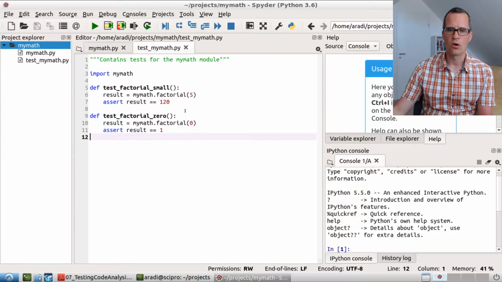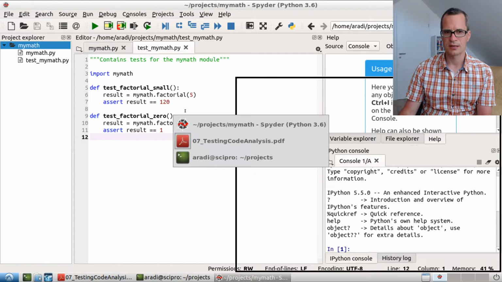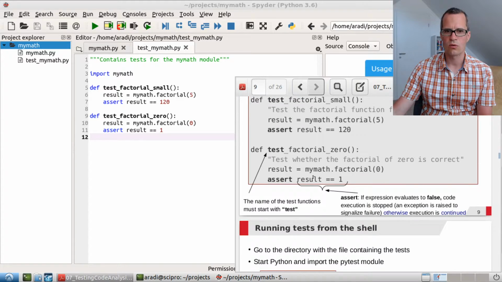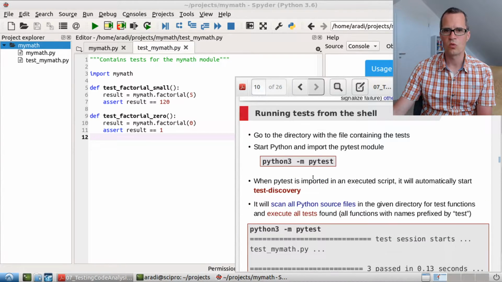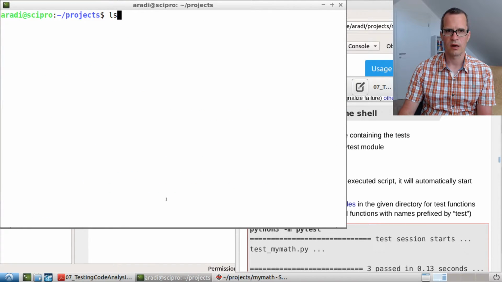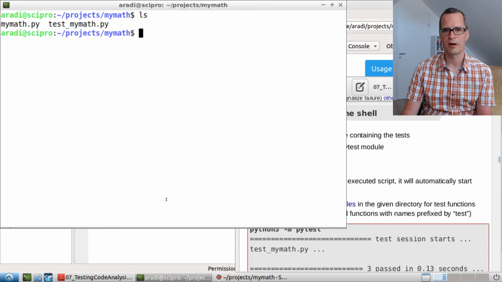Okay, now we have made the test, but of course we have to execute the test somehow, and that's the next task, we have to check how to execute. And there are two ways basically you can do that. The first way is that you are going into the folder where the project is stored. So basically here I will just go into the mymat folder, and we see exactly in the mymat folder I have the test mymat and the mymat.py files.